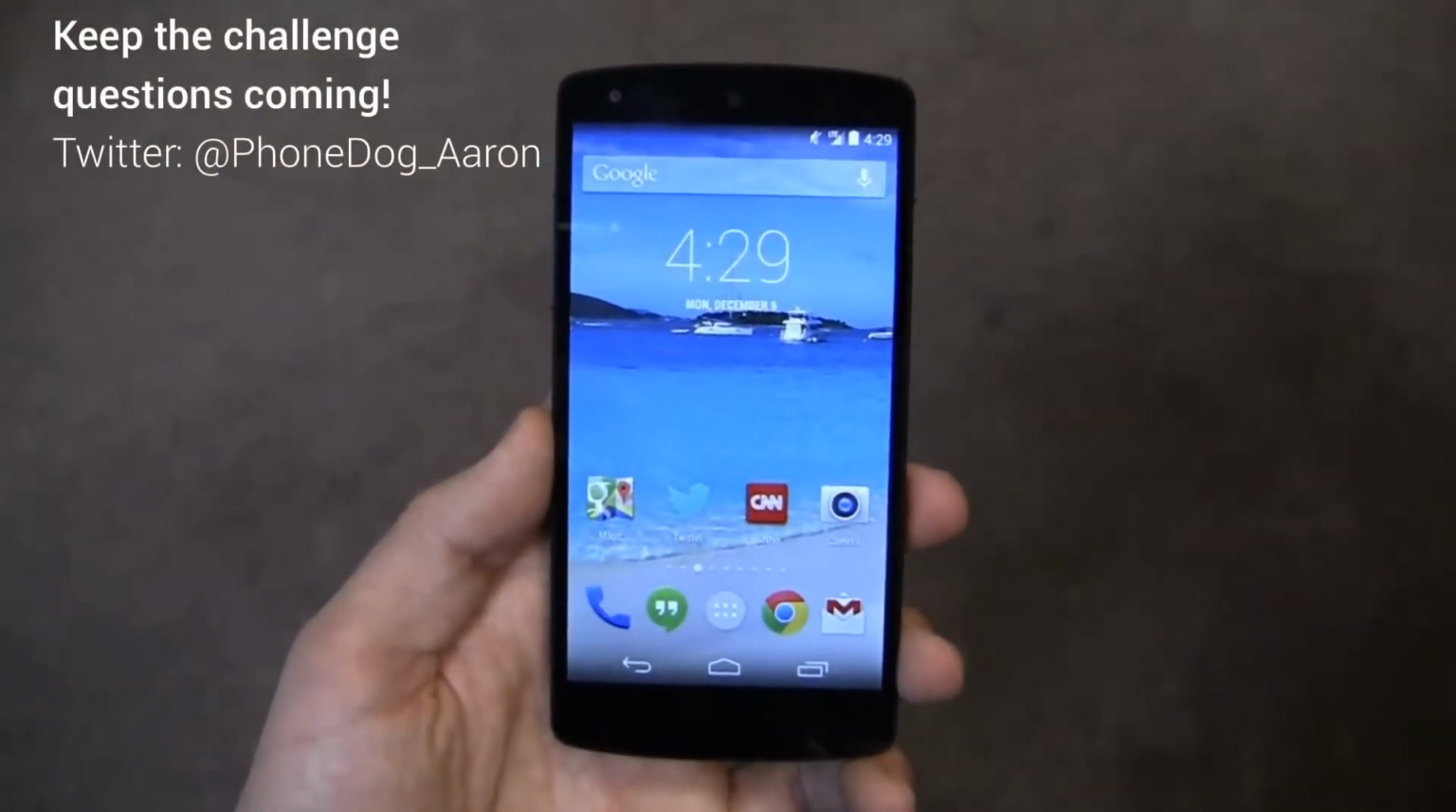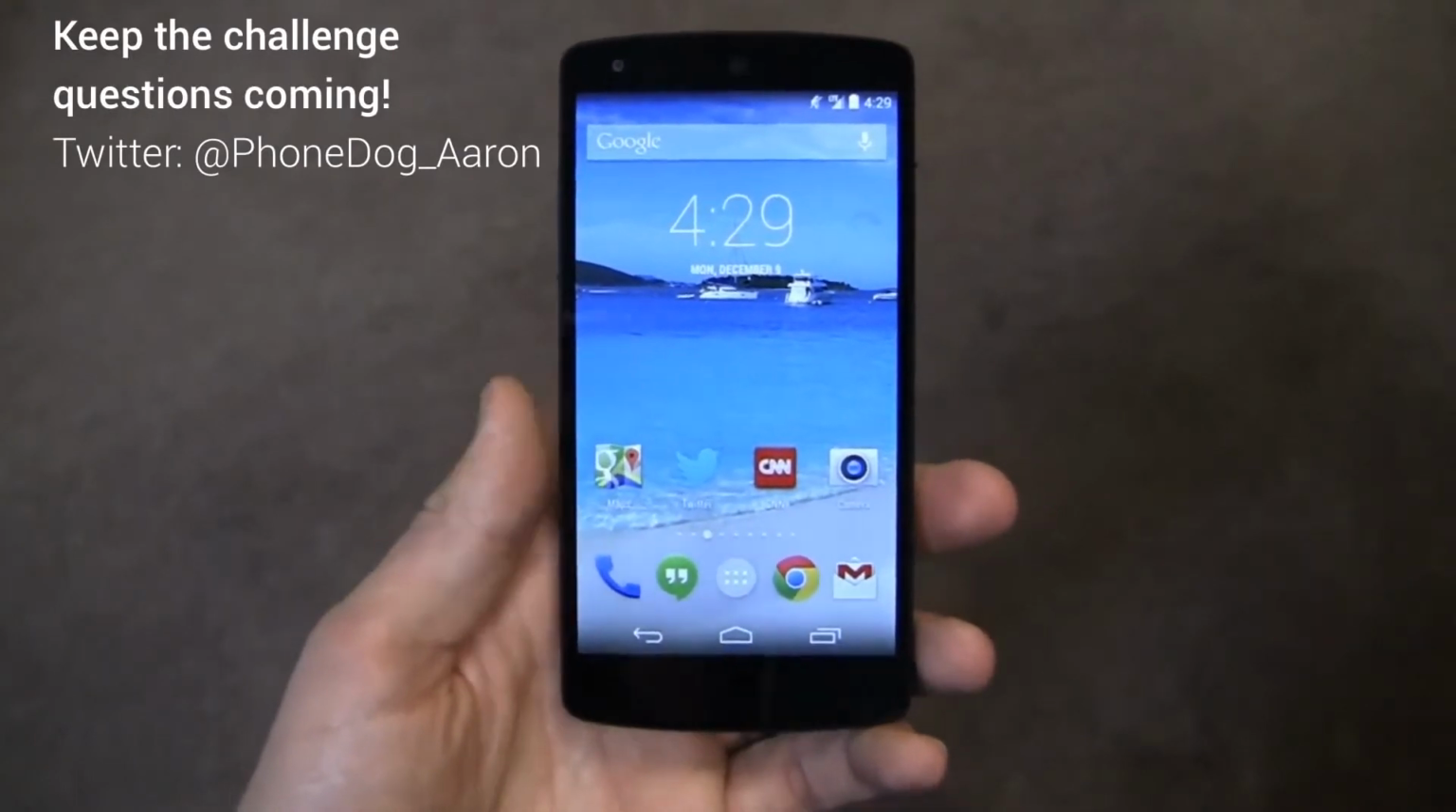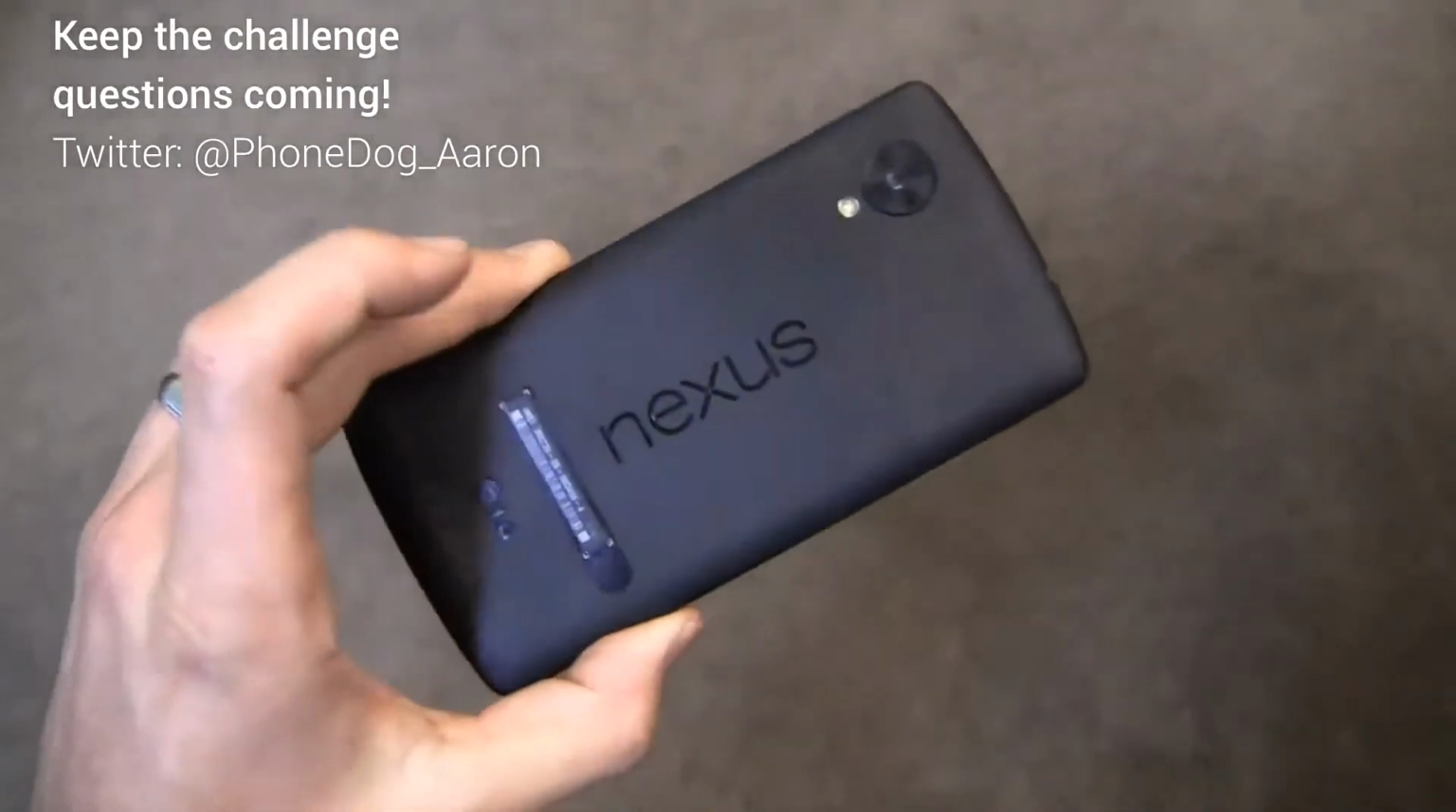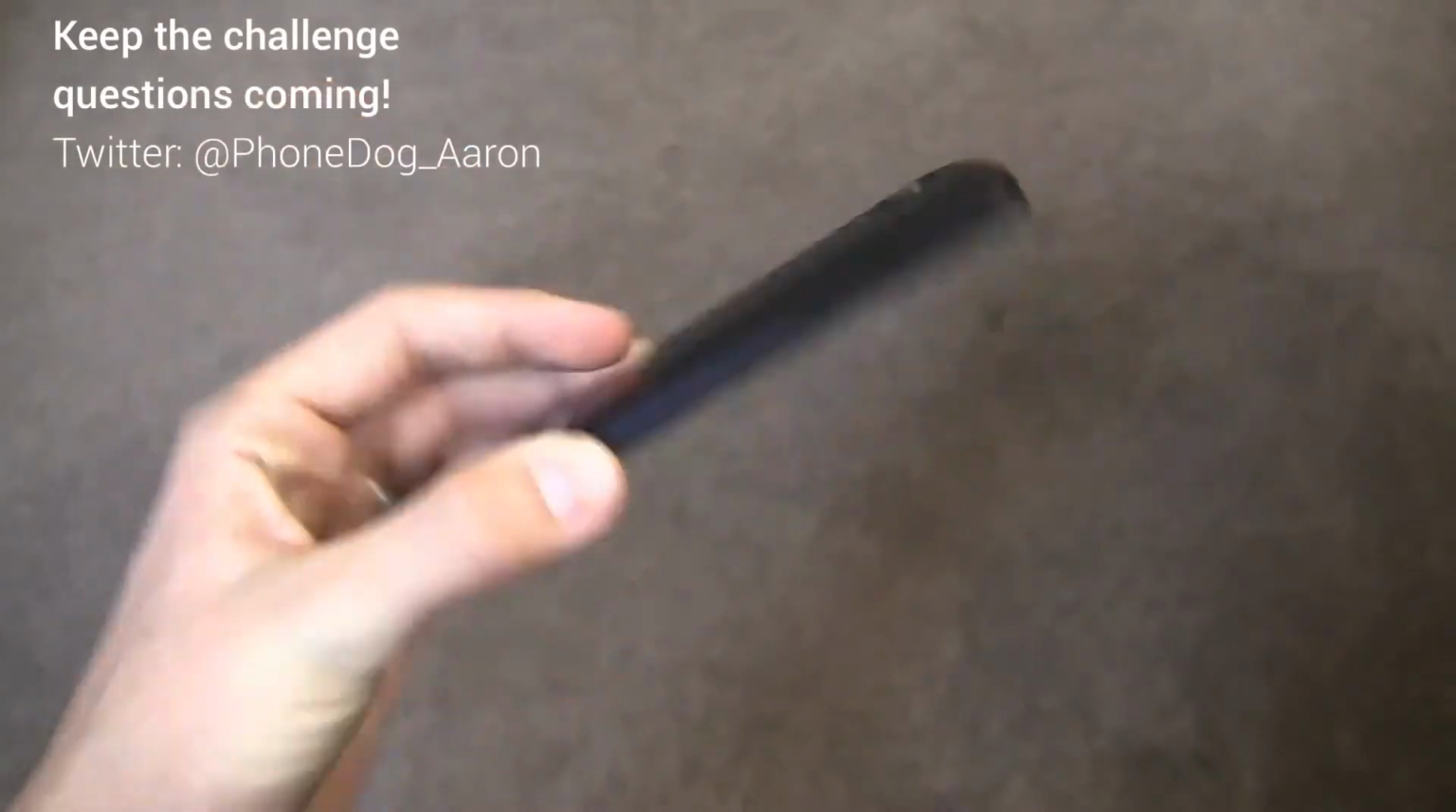We'll talk about Android 4.4.2, more about the software, more about the build quality, all the good stuff you want to see in the 30-day challenge with Google's flagship Nexus device, the Nexus 5.